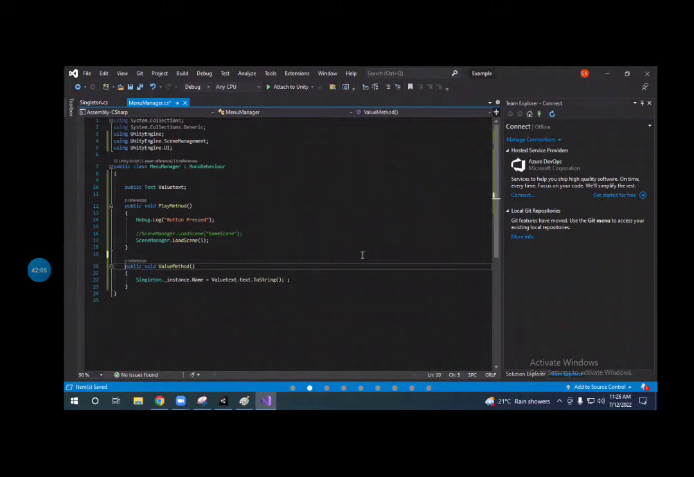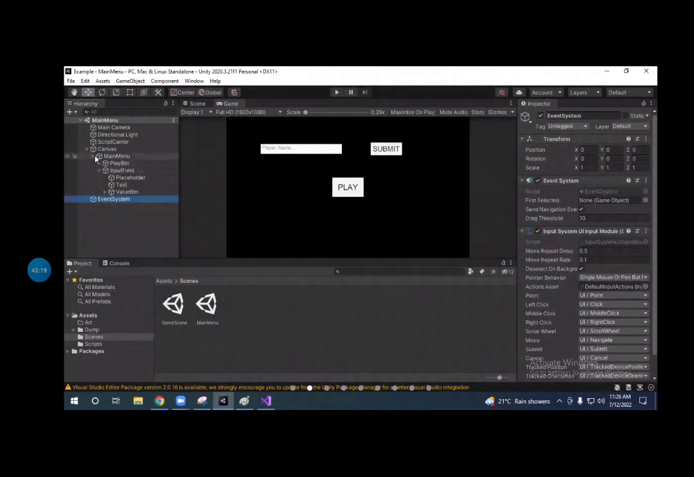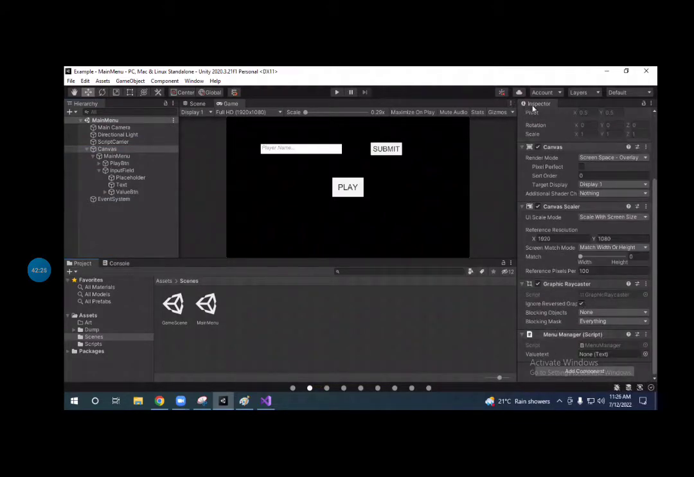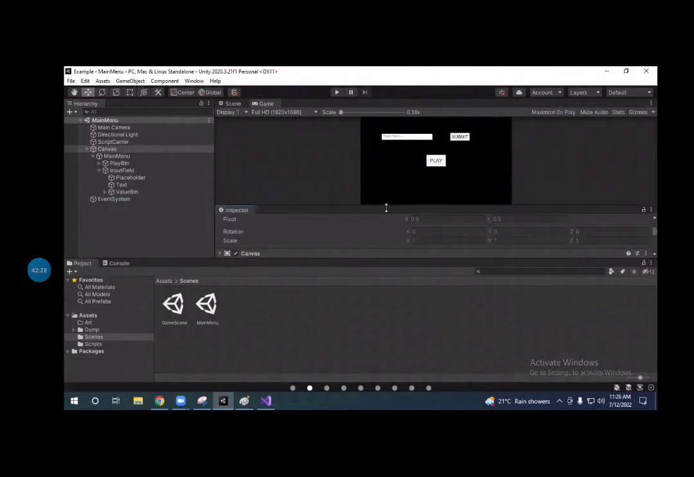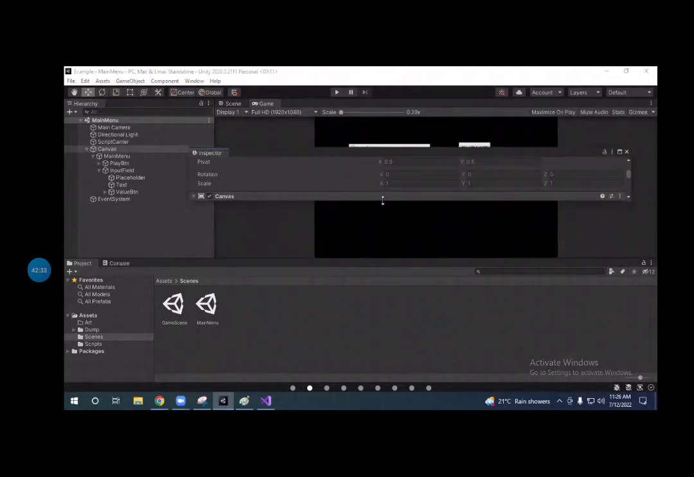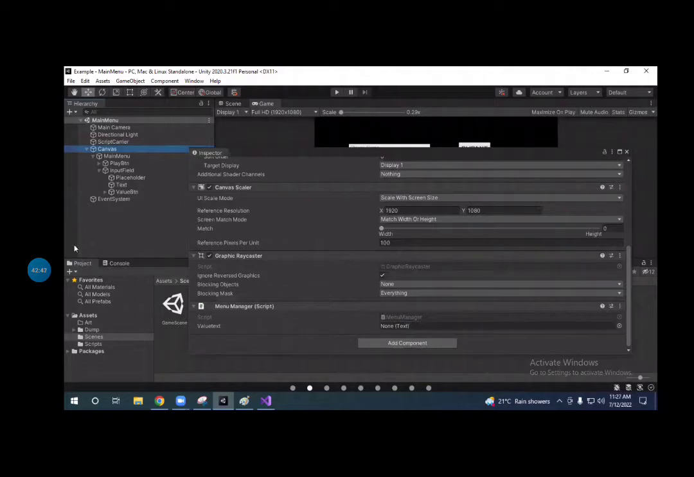Okay, don't worry, I'll explain it again. I'll just show you how you can get access to other elements and get the components out of it. So let's say I'll go to the scene. Let it compile. My menu manager has been added onto the canvas. So this is my menu manager on top of my canvas object. Here it is, so I'm just going to drag and drop it here and save it.